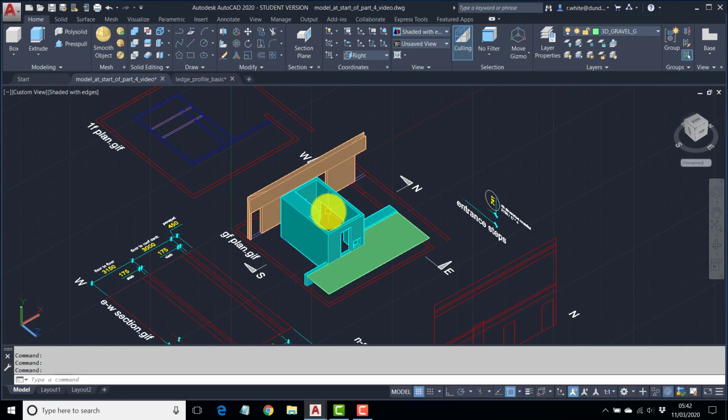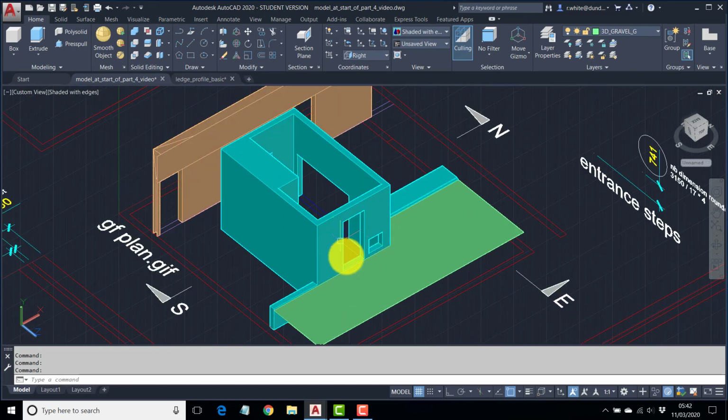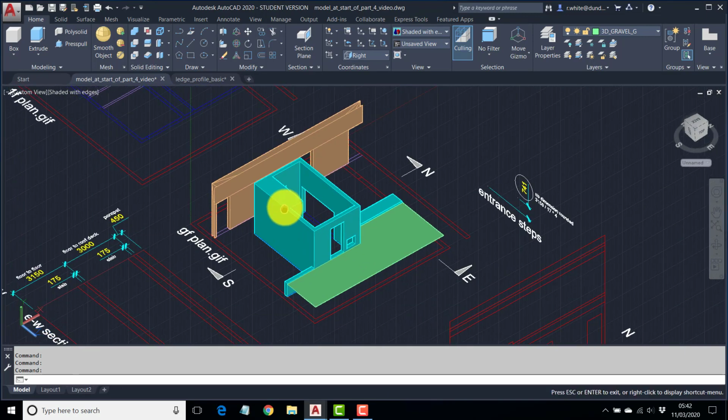Okay, so that's a convenient place to stop, because the next video we're going to look at windows and doors. So let's stop this one just at this point.